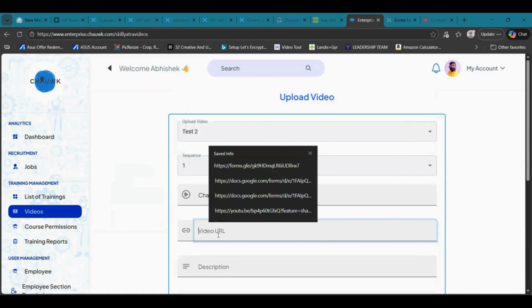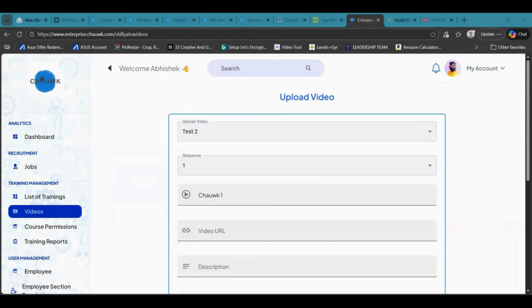Typically you'll take it from YouTube, where you have your videos already uploaded in your private channel. Or you can agree with the CHAUWK team to post your video files into their private servers, where they will share the links with you, and you will be able to post these links as stages. So let's go to YouTube to take the URL.